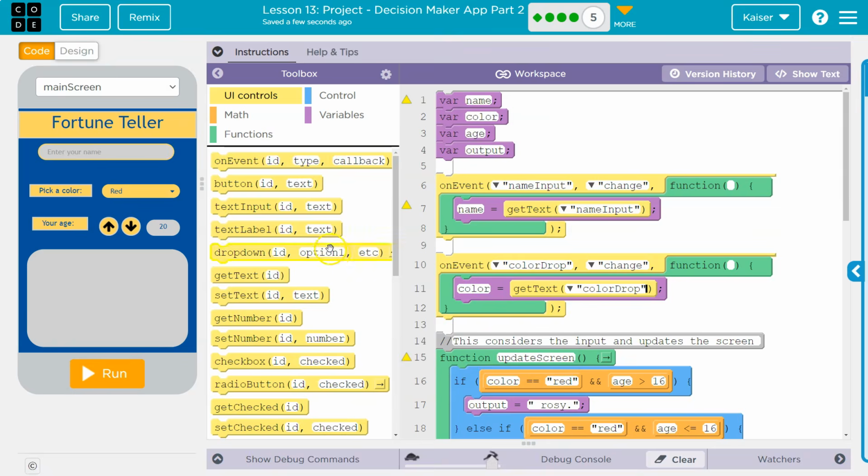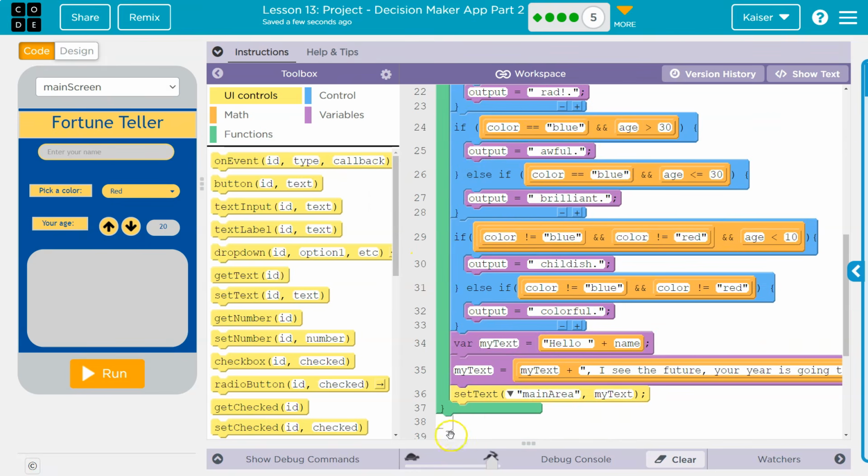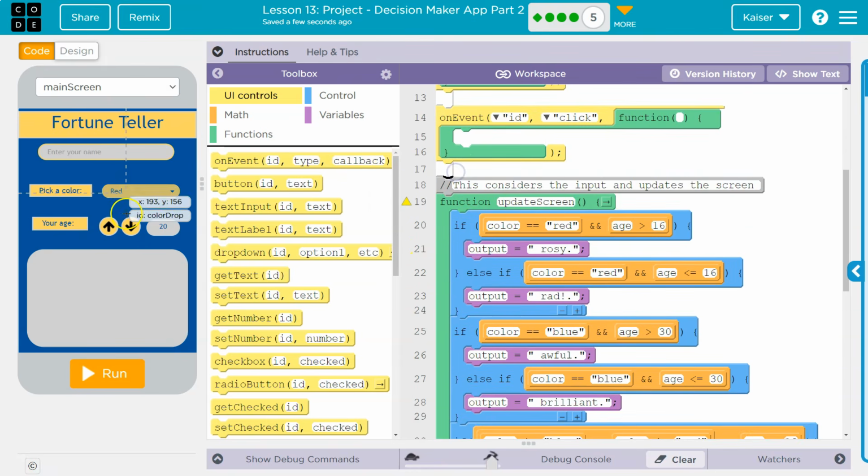Now your age is going to be slightly different. But again, on the event that age text area. Oh, no, we can do these buttons. We're going to do each button. All right. So working on that.